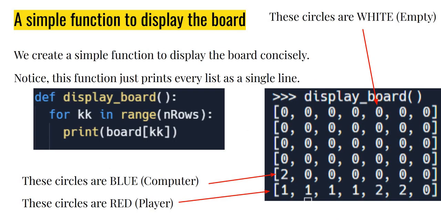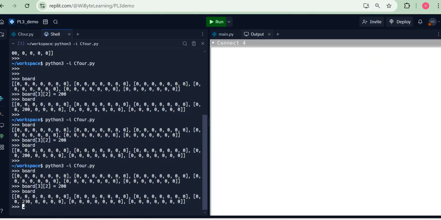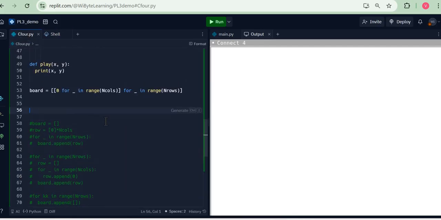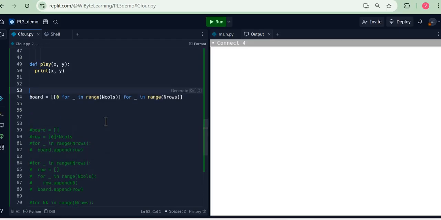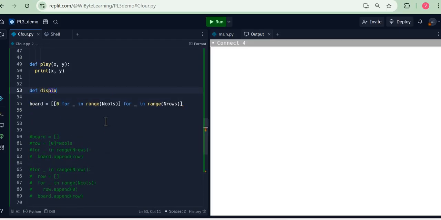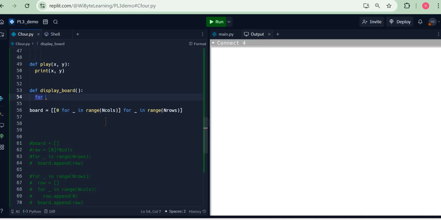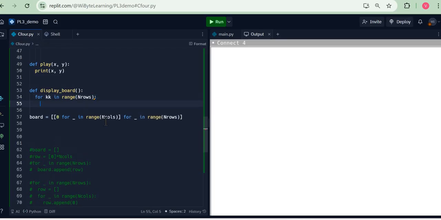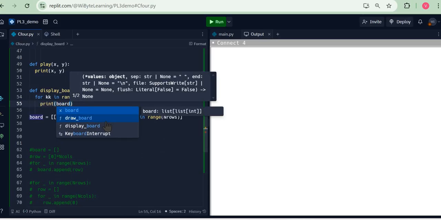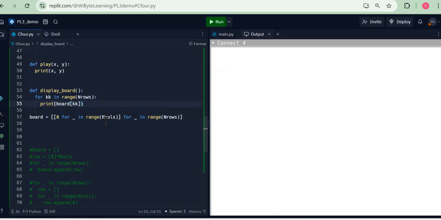Before moving forward, however, I will just write a function so that it becomes easier for me to display the board. Remember, when I'm writing it like this, it's kind of hard to see what's going on. What I will do is create a function here, def display board. In this I just want to display the contents of the board. So I say for kk in range n rows, print board kk. Now this makes it much easier to appreciate what's going on.